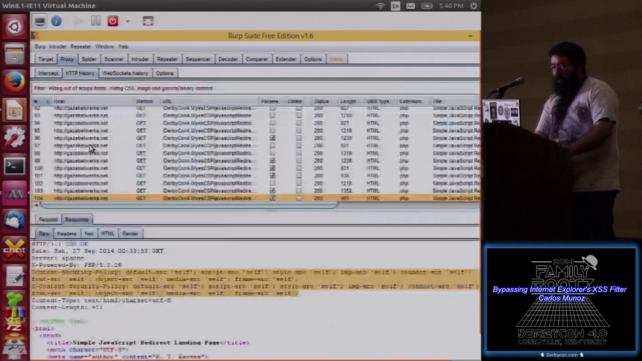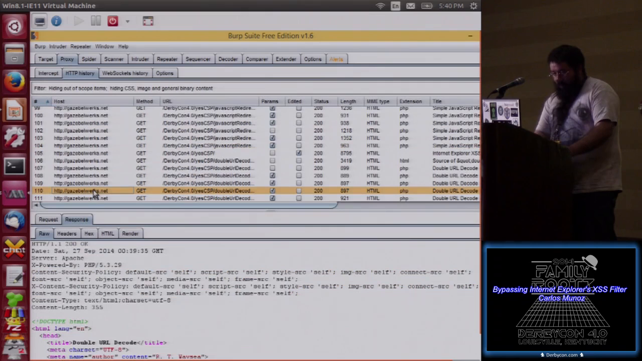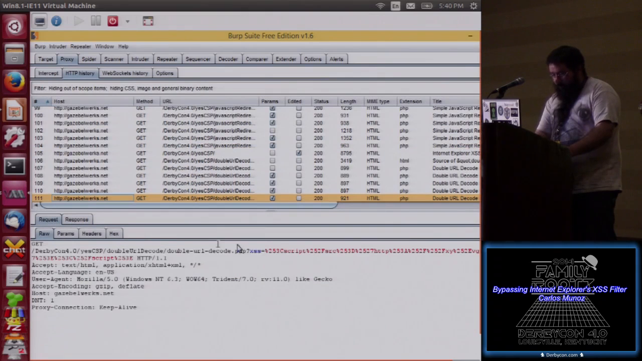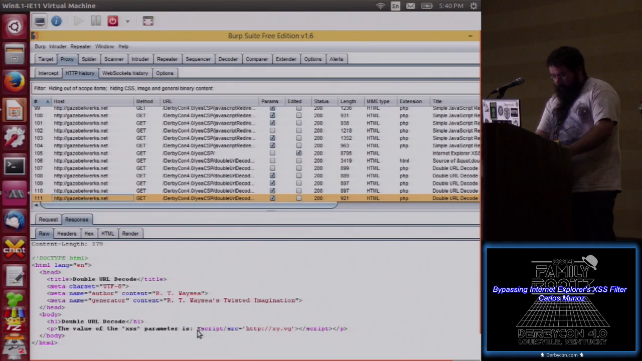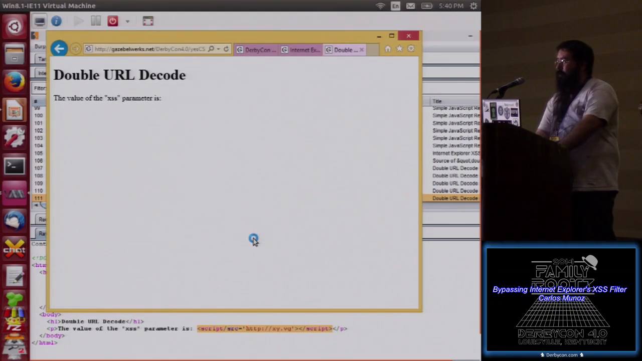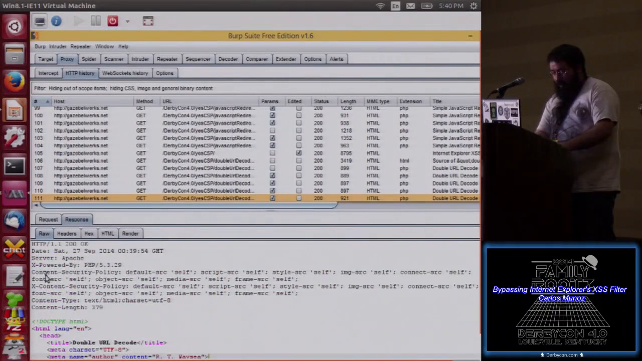So again, in our intercepting proxy, there's just a single request where the injection is double URL decoded by the server. Script, source equals external JavaScript file, close script, bypasses the filter by itself. No need to do a secondary request with data from a primary request. And again, content security policy does not seem to work on Internet Explorer.